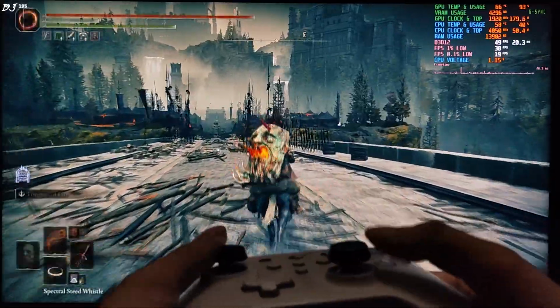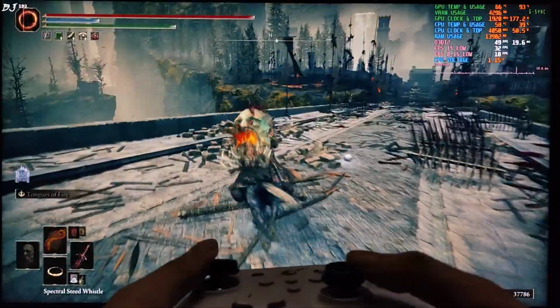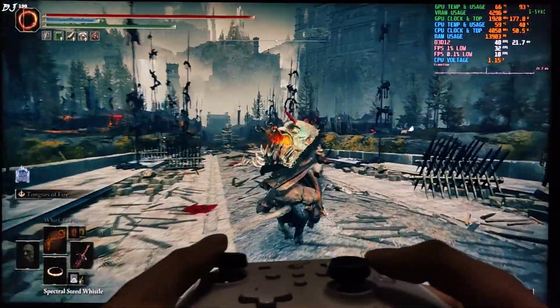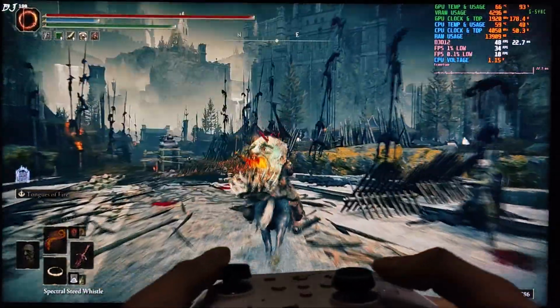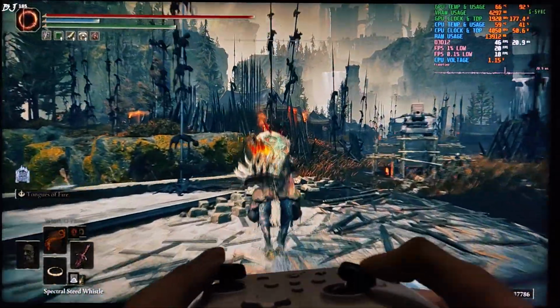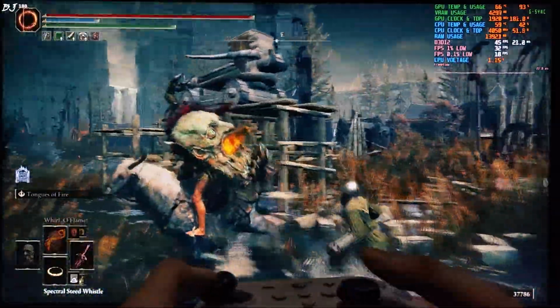This area is very demanding. FPS may drop below 50. Yeah, 47 FPS. Still the game is running smoothly. 190 FPS with frame generation. Engage in combat.